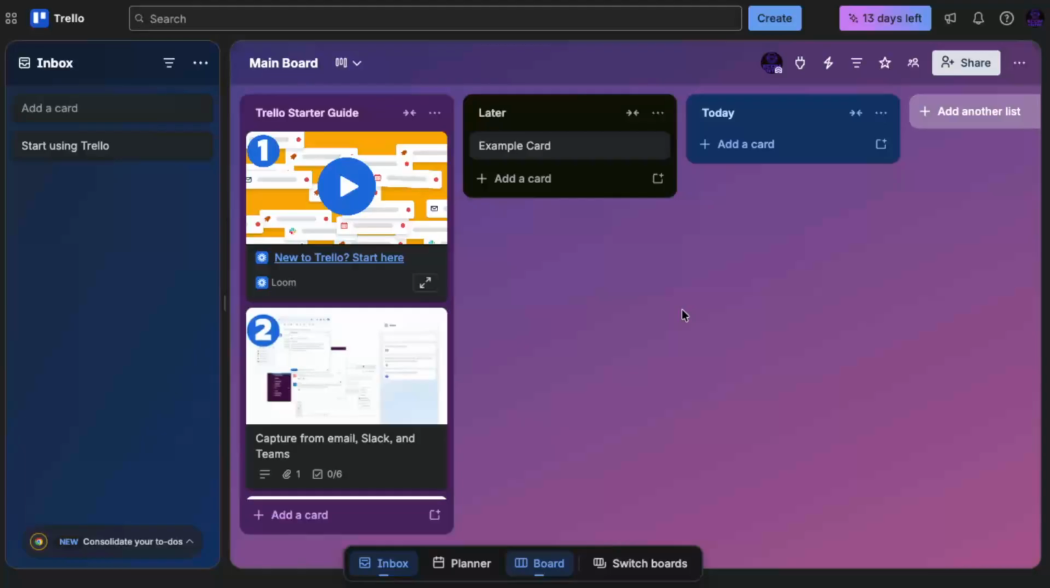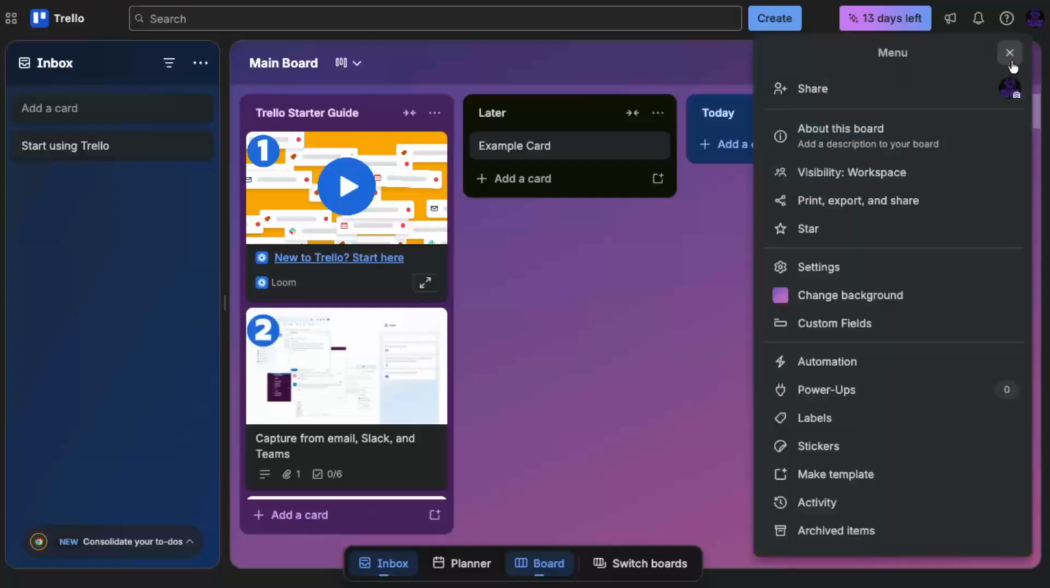Next, look towards the top right corner of your Trello board. You'll see an icon with 3 dots, sometimes labeled as the Show menu or More menu. Go ahead and click on those 3 dots. This opens the board menu, which gives you access to a lot of board level options, including your archived content.